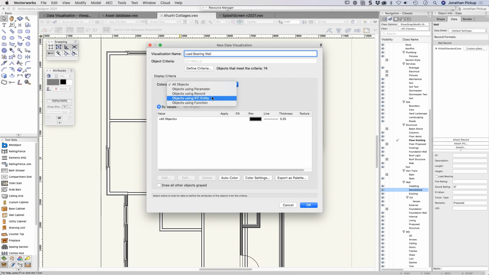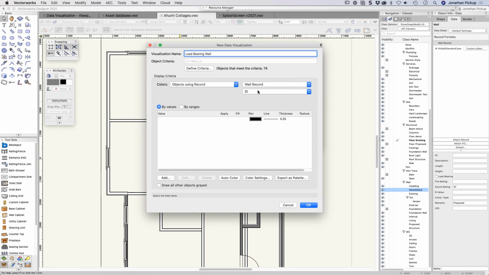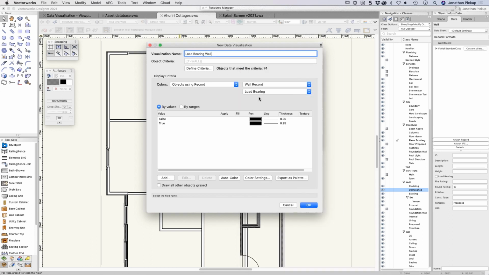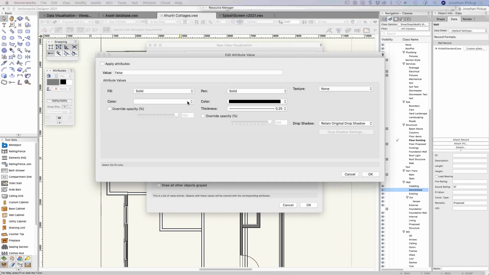So what colors do we want to do? We want to color everything using a record because I've got a record in this file. Now it could be by some object parameter. It could be using IFC entities, but I'm going to use a record. What record do I want to use? I've got one in my file called wall record. And what do I want? I'm doing load bearing. So let's look at anything that's to do with load bearing. And you'll notice that I've only got two choices for load bearing. Yes or no, true or false.